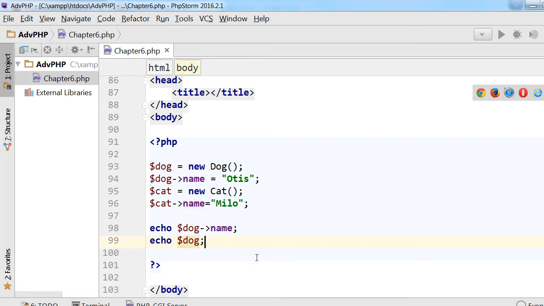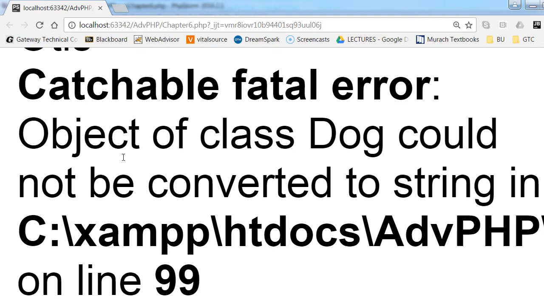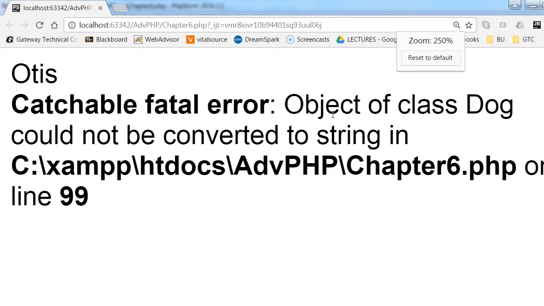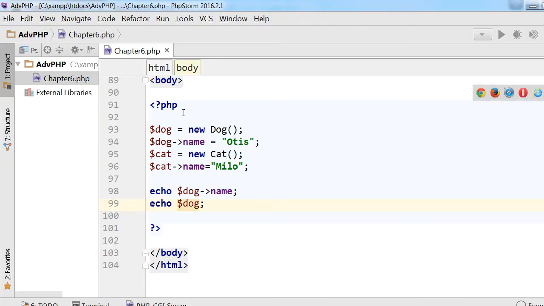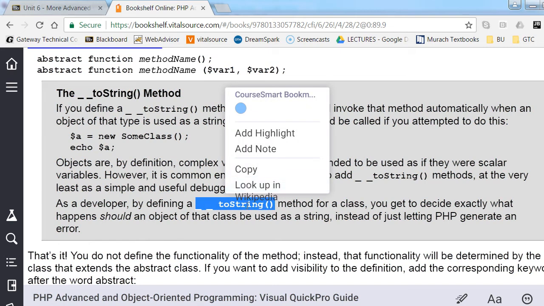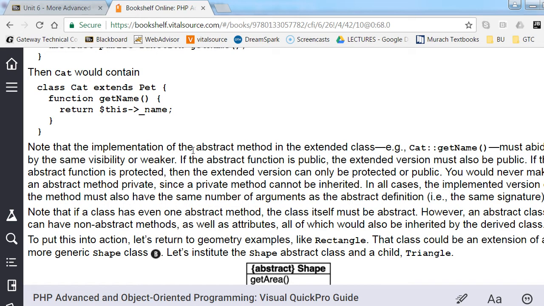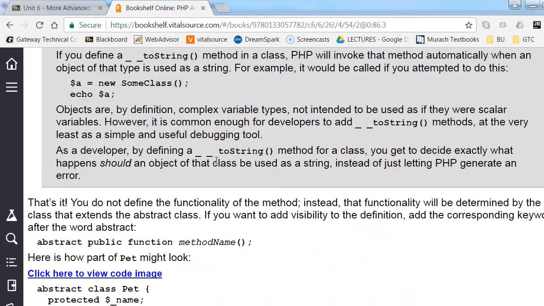But if I were to do just dog without the name, you see that it gives you this error, because I'm trying to print an object of the class dog, and you can't really do that. You cannot convert it to a string like Otis. It's an object. To do that, you could convert it by using the underscore underscore toString method, like it says in the book here. You can override this method to write something else that you want.